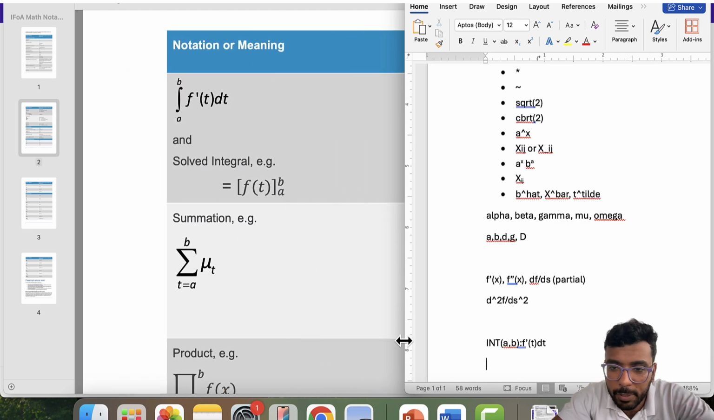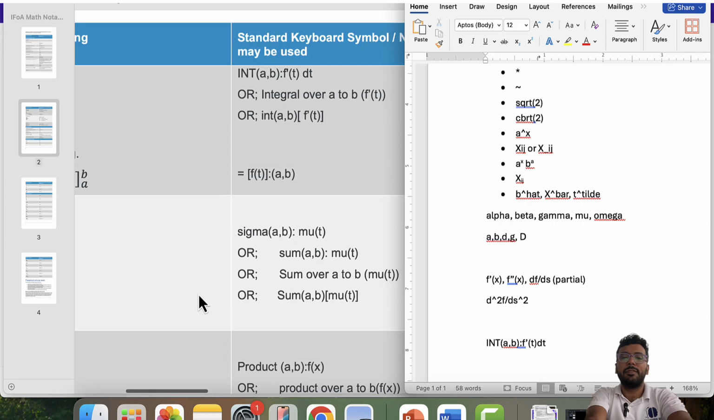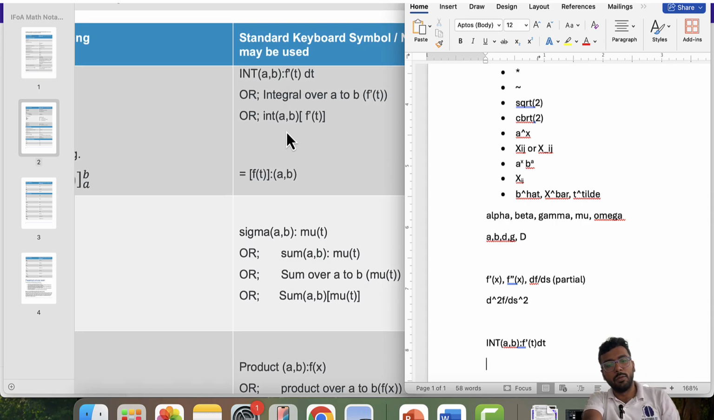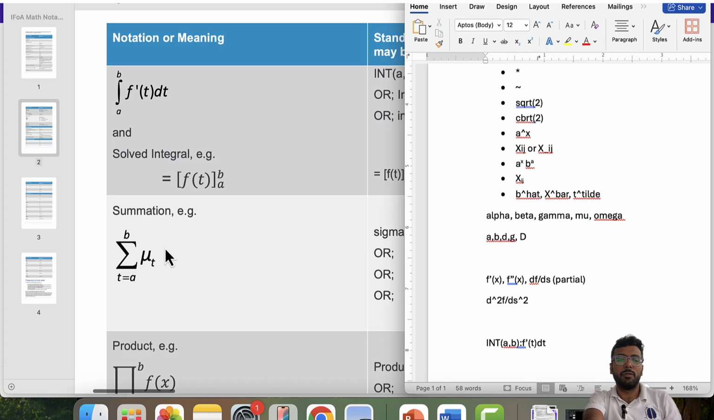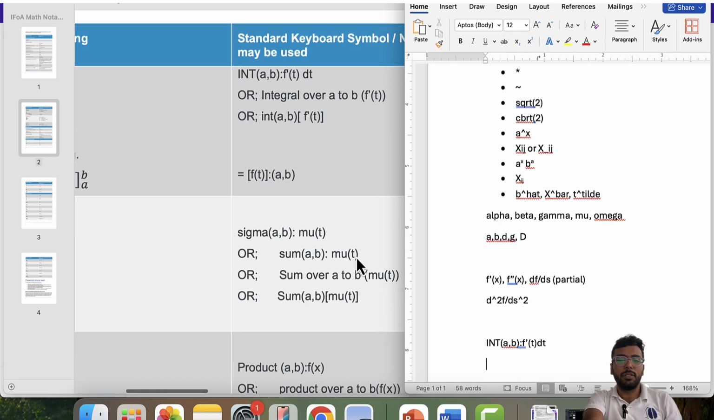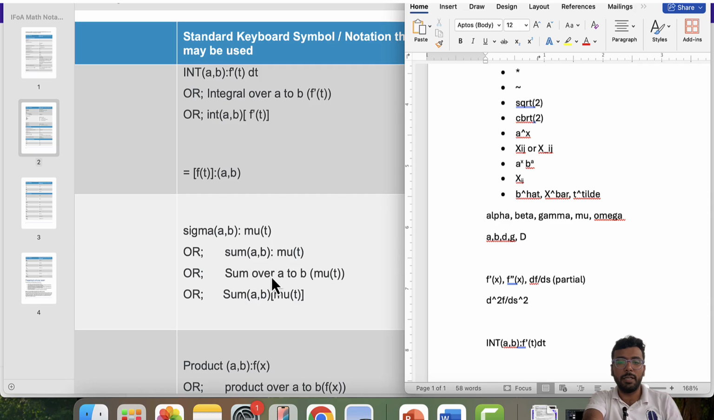Then next is your summation. Summation again is very similar to integral. There is no difference between summation and integral in terms of its notation. So if you want to sum from a to b mu t, you just say sum sigma a comma b mu t, or you write sum a comma b mu t, right? These two are equivalent.